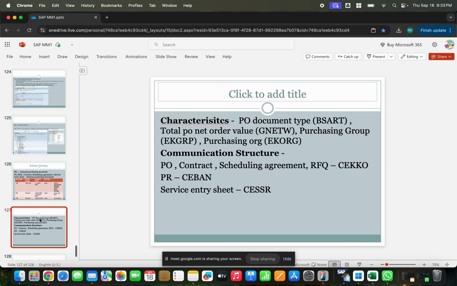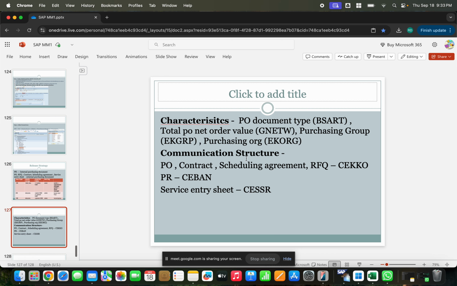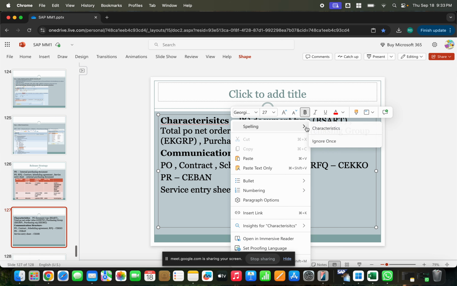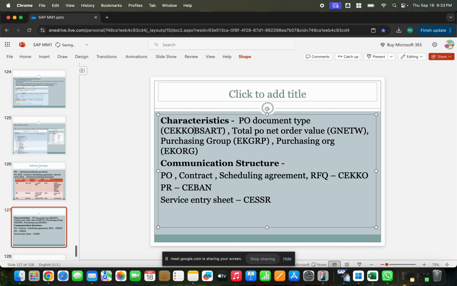So communication structure and characteristics are very important. When you are defining your release strategy and discussing with a client, you have to discuss what the control factors are. Based on the control factors, you have to define your release strategy. First you have to define the characteristics, taking them from the communication structure. When defining the characteristics, you have to enter the communication structure hyphen the field name.